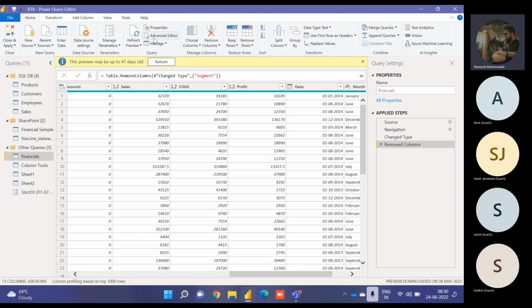After parameters, you have the refresh preview. What this will do is refresh the preview, that is, the top 1000 rows. It doesn't mean that it will refresh your data in the front end. If you want to refresh the data in the front end, you'll have to refresh that again. Then you have properties, which we have seen. Advanced editor we already know.